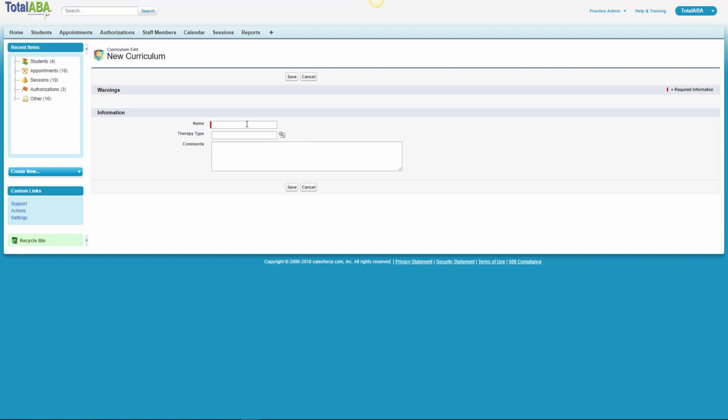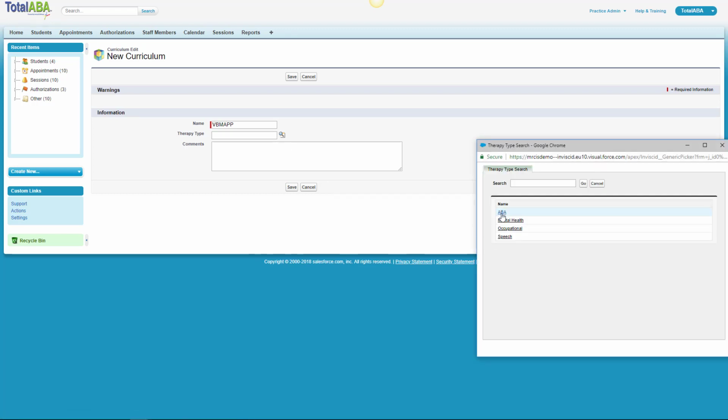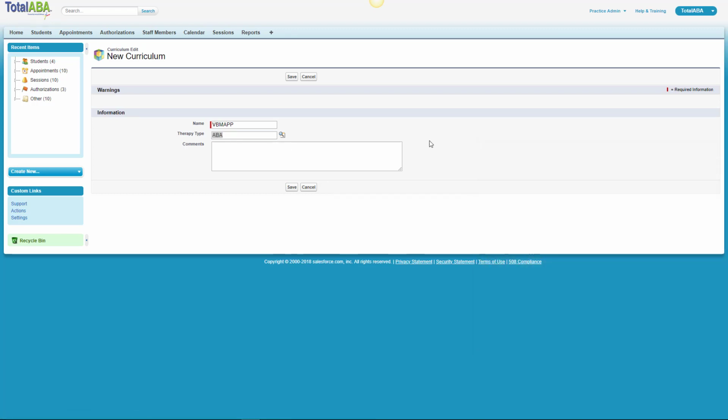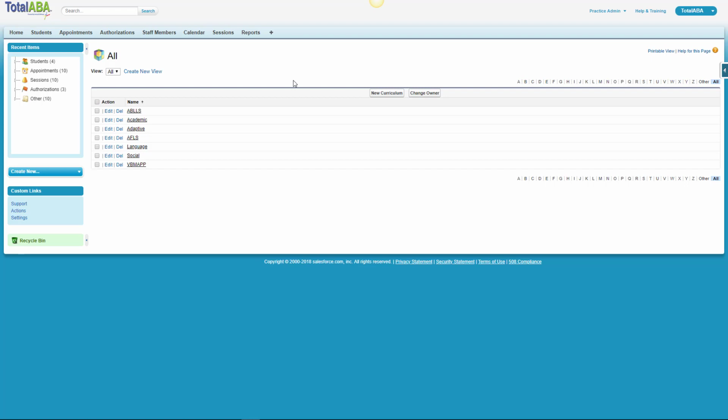Give the curriculum a name. Optionally, select the therapy type that particular curriculum applies to. Finally, enter any comments if necessary, and then press the Save button. Repeat the process for any other curriculums that you wish to place into your system.